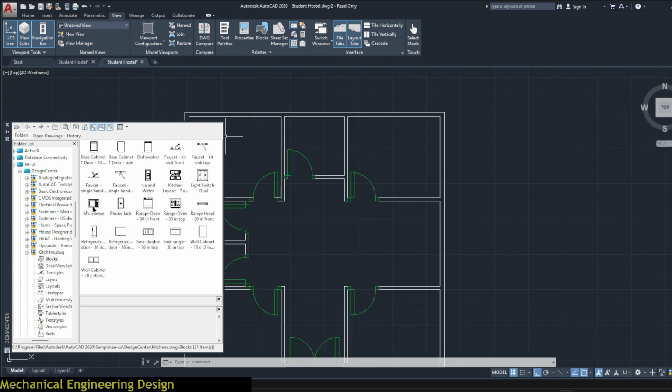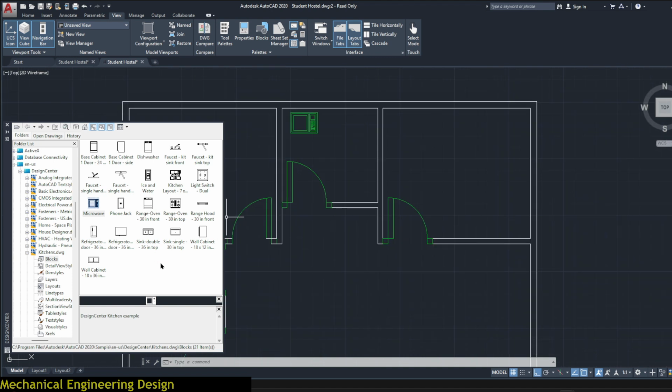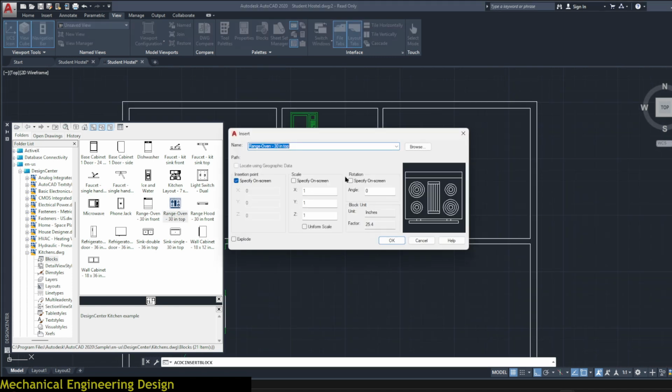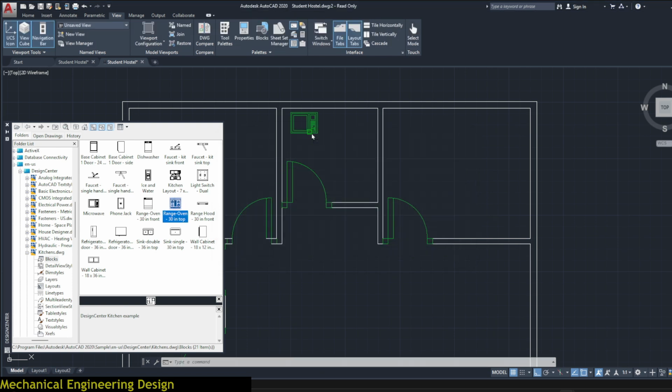Now, what do you want in the kitchen? We want a microwave. So click on this microwave and drag it to somewhere in the kitchen, drop it. Then another thing is the cooker. So we have a 4-burner cooker, 2 large burners and 2 small ones. So you can drag this one, just paste it anywhere.